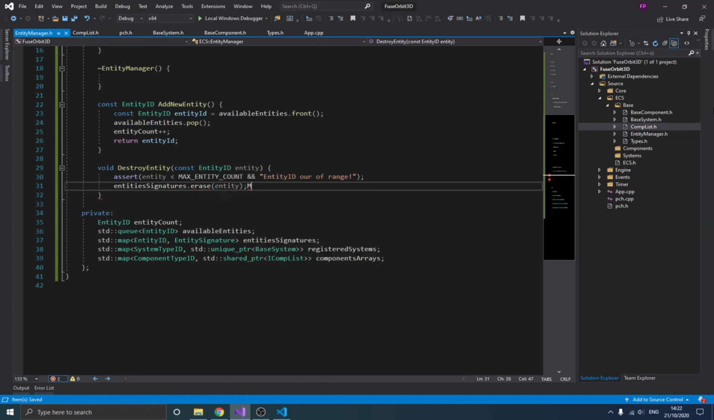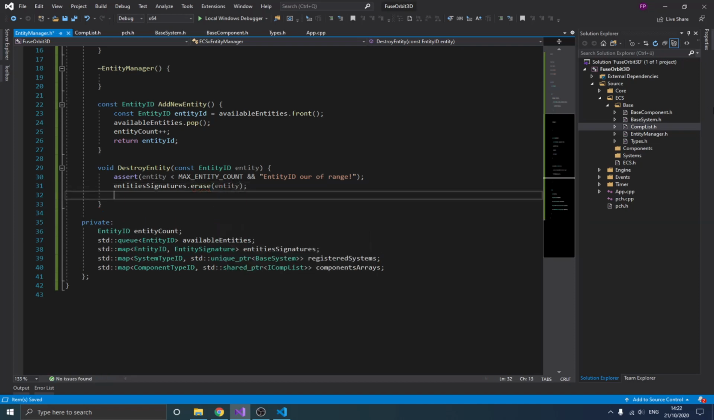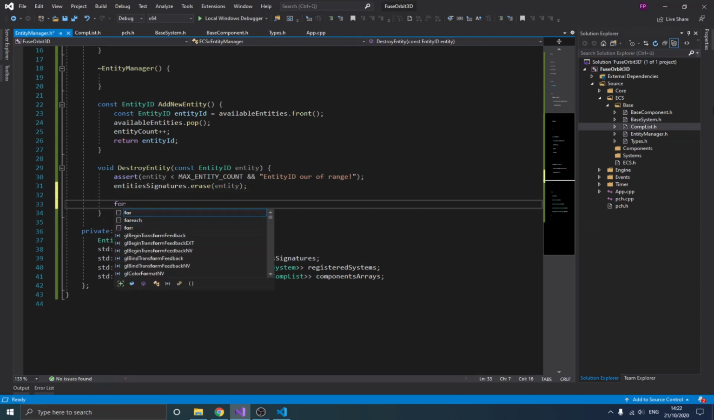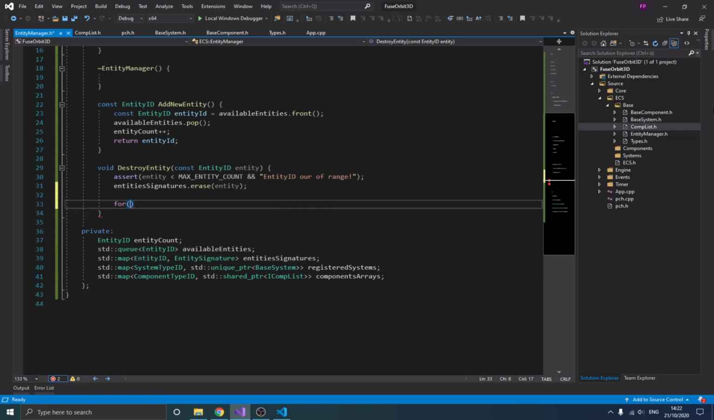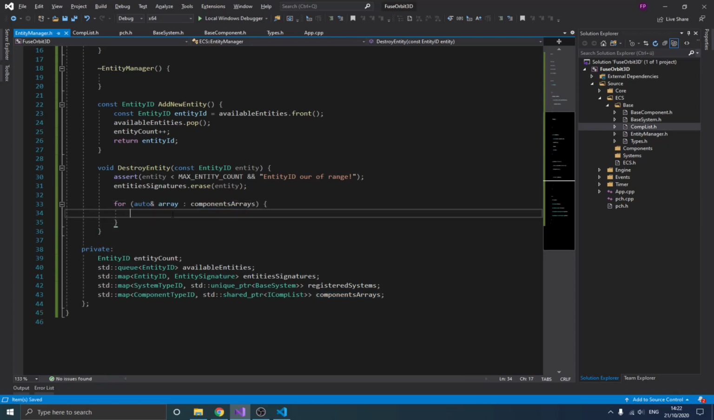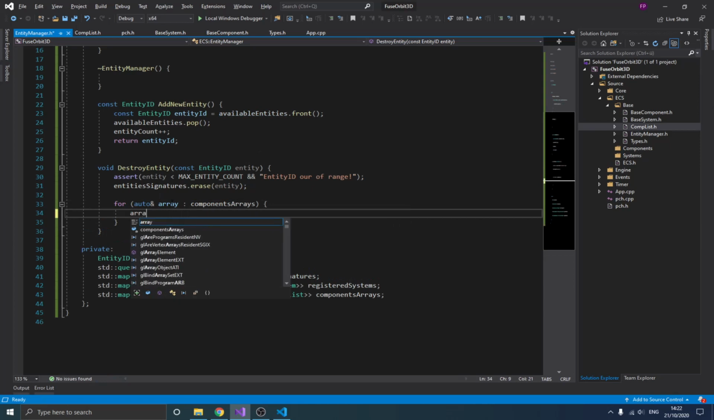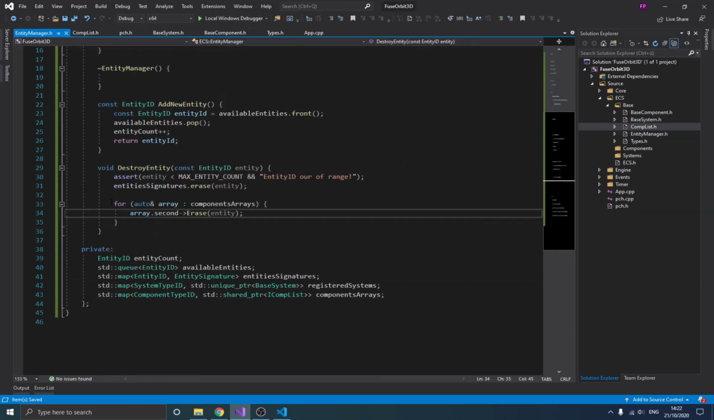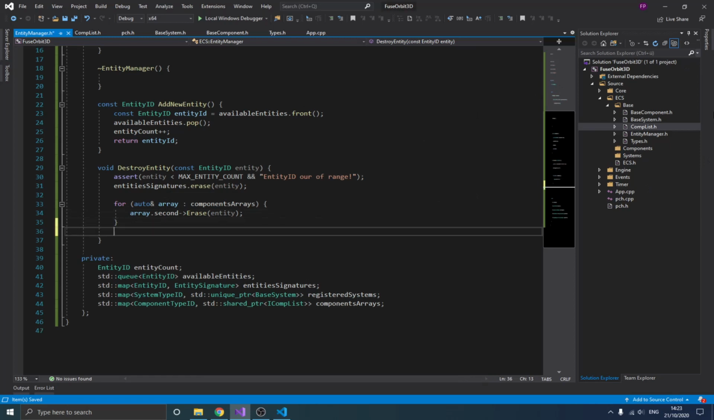So you want to say entity, remove the signature of that entity, and the next thing is to remove the components of that entity. And for that one, we need a loop, and we say auto component array. So we simply want to go and grab this guy here. If you remember from our component array, we have arrays here which take the entity ID. So that's the reason why we simply want to destroy anything about the guy. And we're doing that for all arrays to make sure we destroy all the components of that entity.